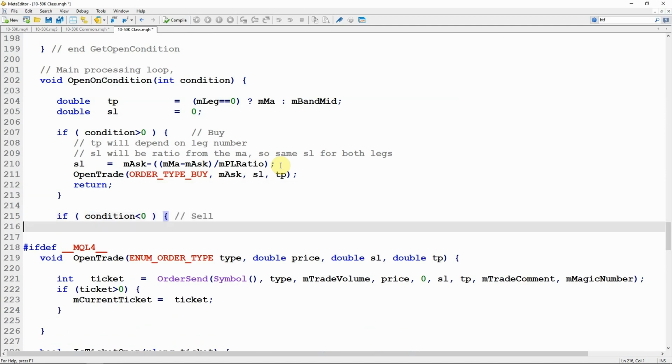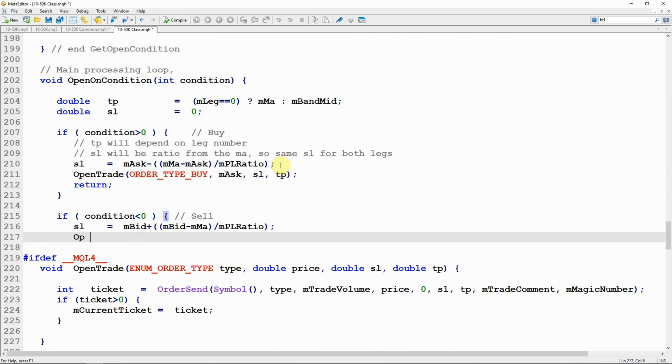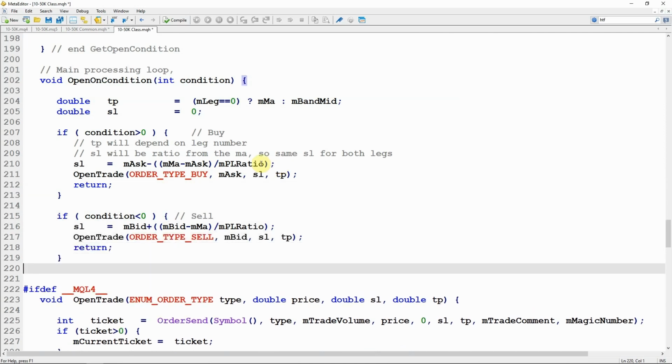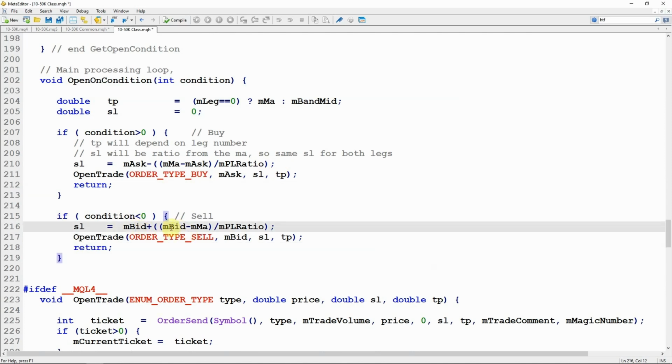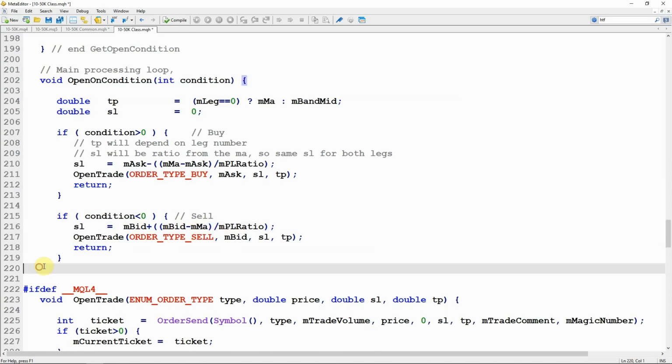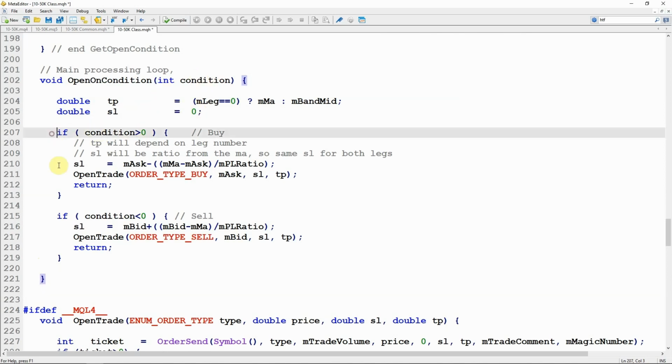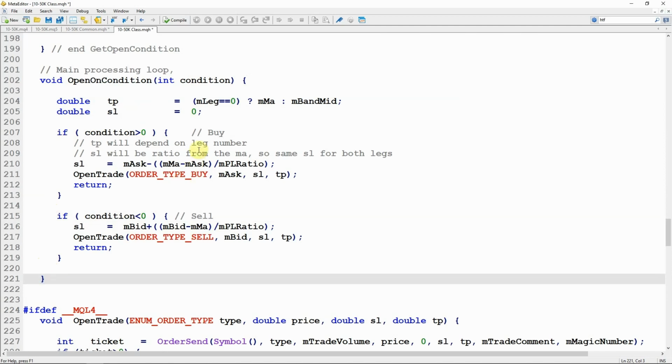And then simply the opposite, if the condition is less than 0, meaning we're in a selling mode, then the stop loss is just reversed: the bid plus the difference between the moving average and the bid divided by the profit and loss ratio. And of course, if condition is 0, we shouldn't have called this in the first place, but it won't pass either of these tests, and so we'll simply fall out if condition is 0.